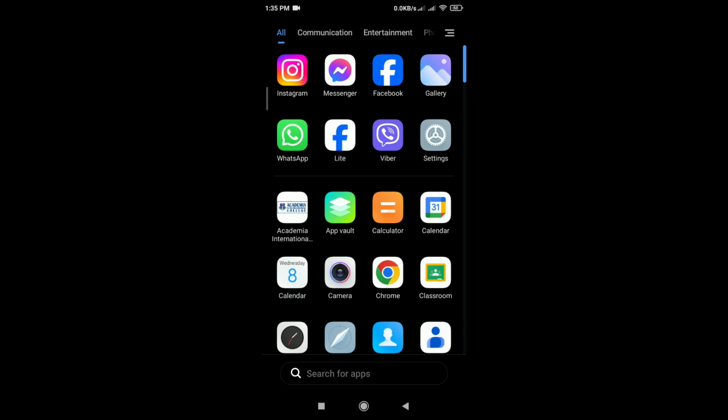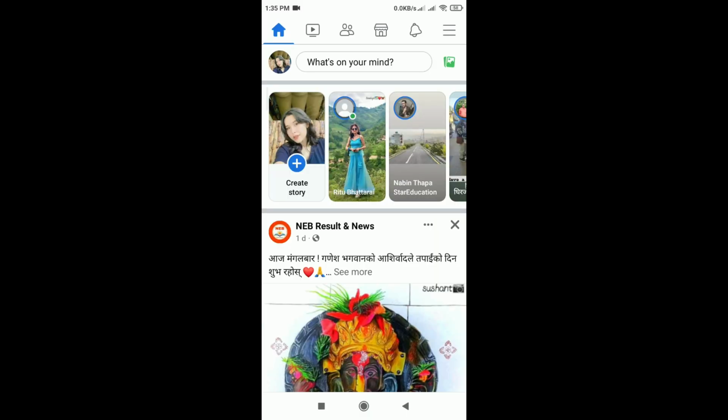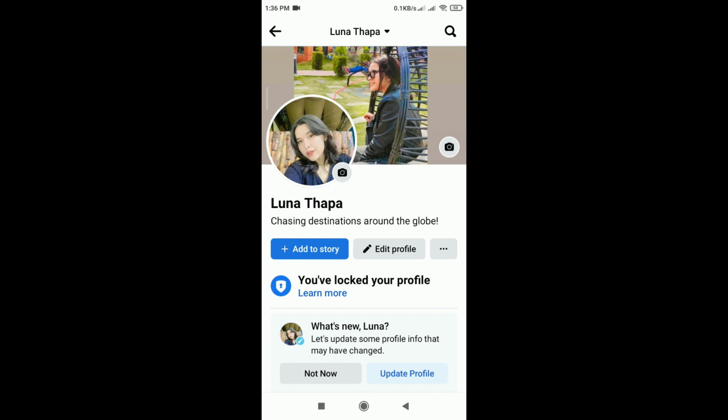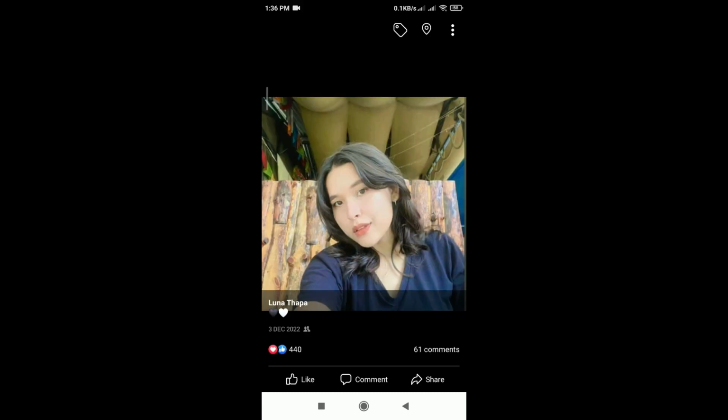First of all, open the Facebook app. After that, tap on the three horizontal lines in the top right corner of the screen. Tap on your name to go to your profile. After that, tap on your current profile picture. After that, tap on the three vertical dots in the top right corner of the profile picture.